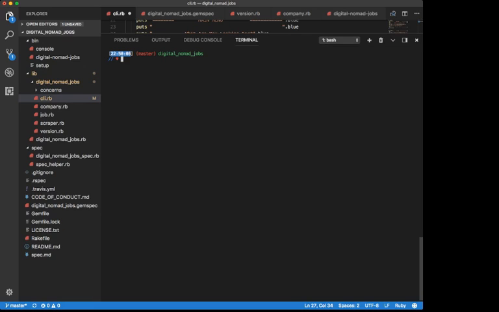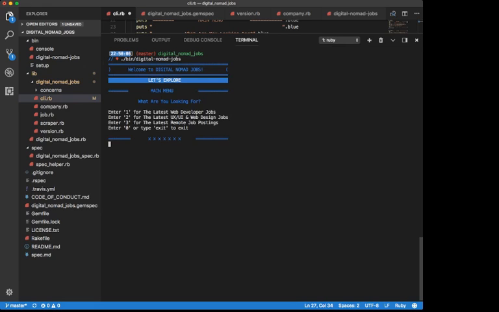So this gem allows the user to interact with the command line interface so that rather than just going to the website, they could just play with it right from the terminal. So let's go ahead and run this file. Digital Nomad jobs. All right, so the first thing you'll see here is the main menu.